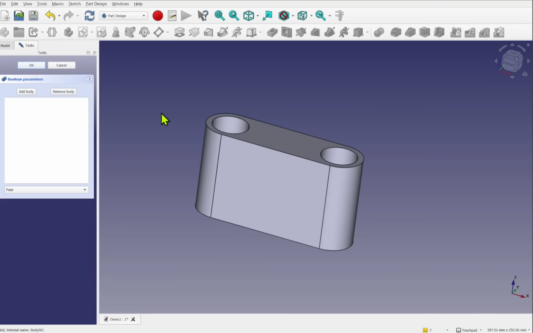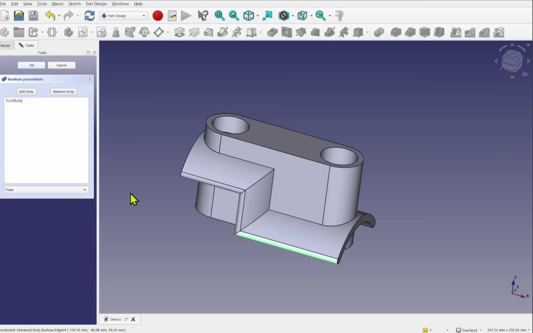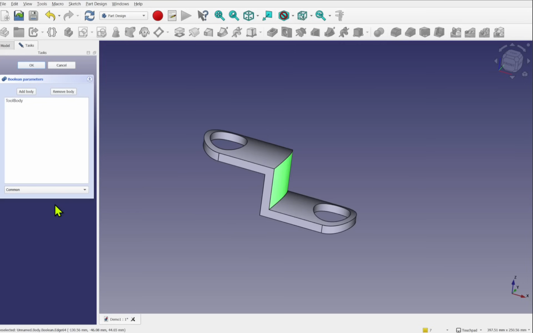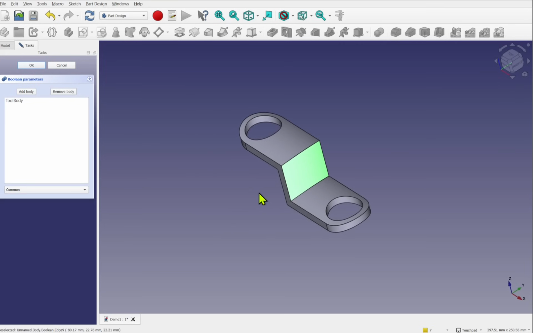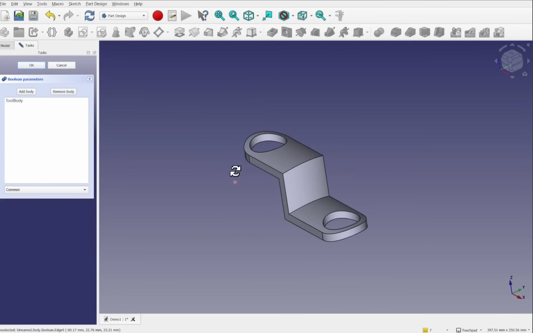The active body has disappeared. Let's add body and click the tool body. Next, we have to change this to common. Using this workflow instead of an inverse pocket offers more flexibility. We can have multiple separate shaped volumes for different finishes.